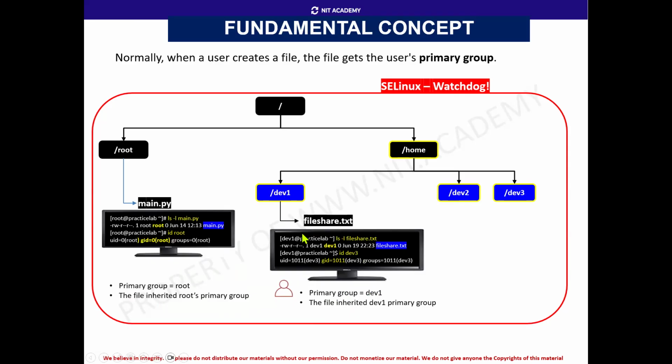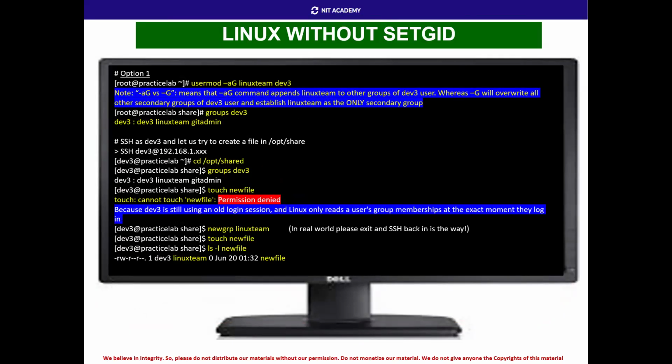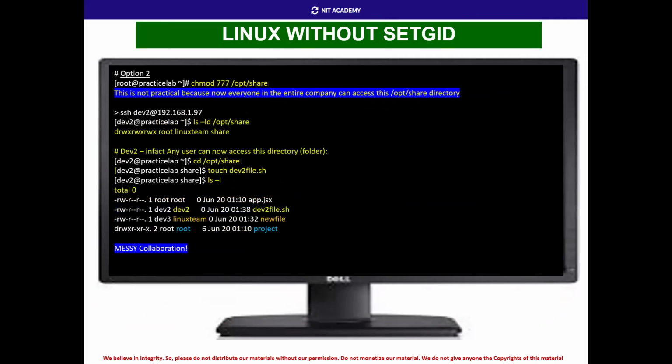This is the same concept. So when dev is creating a file, it gets dev. When root creates a file, it gets root. We looked at it. File permissions are 644. Nothing else changes. We look at the ID of dev. I've talked about this extensively early on, and I'm only repeating this in the slide. Now, let's go forward. So Linux without SGID, we have talked about -aG versus -G. Let's go further down. We will realize, and this is a lab that I've kind of demonstrated here, that first of all, you have to change chmod 777. You have two options.